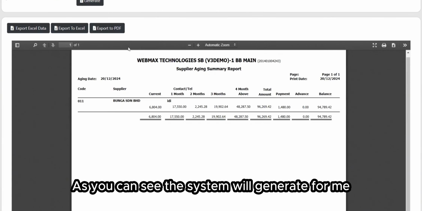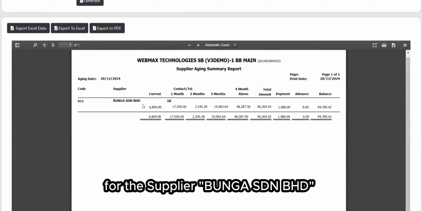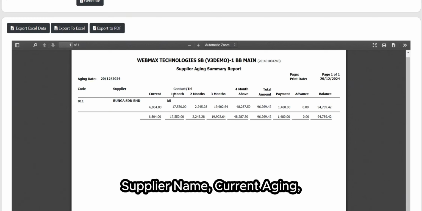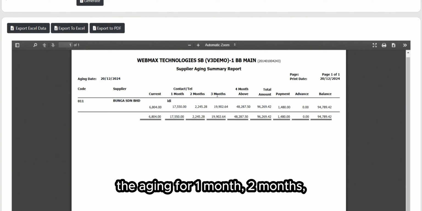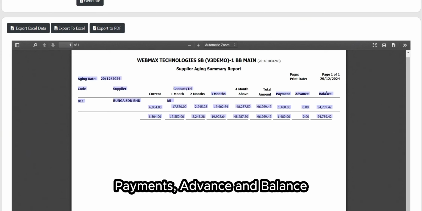And as you can see, the system will generate for me a supplier aging summary report for the supplier Bunga Sendiang Berhad. In this report, you can see details such as the supplier code, supplier name, the current aging, the aging for a month, 2 months, 3 months, and 4 months and above. You can also see the total amounts, the payments, advance, and balance.